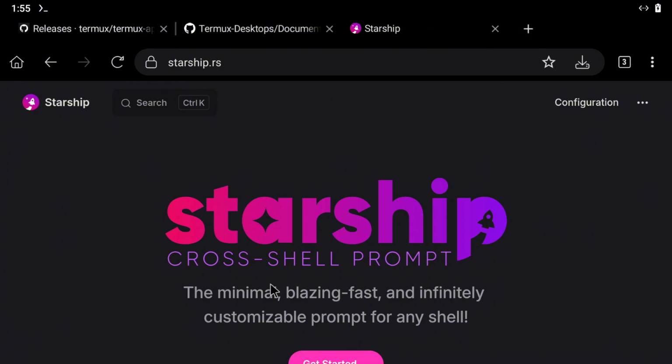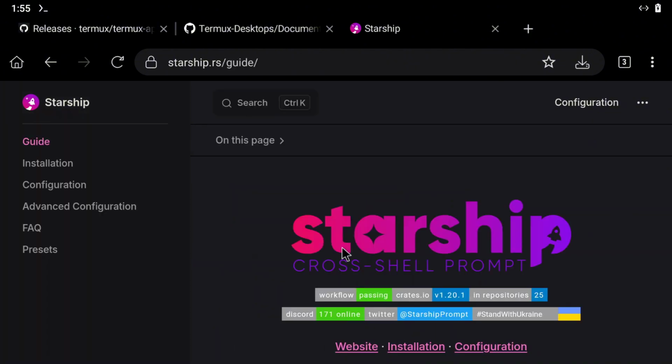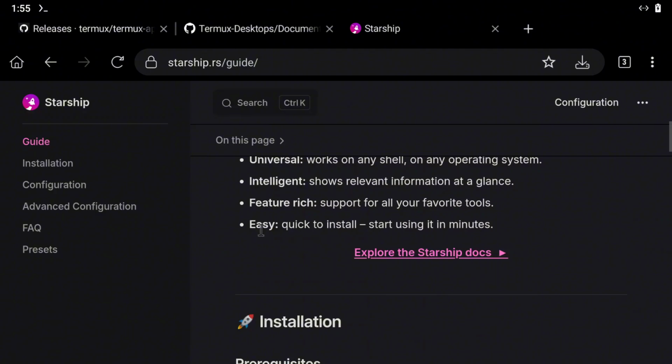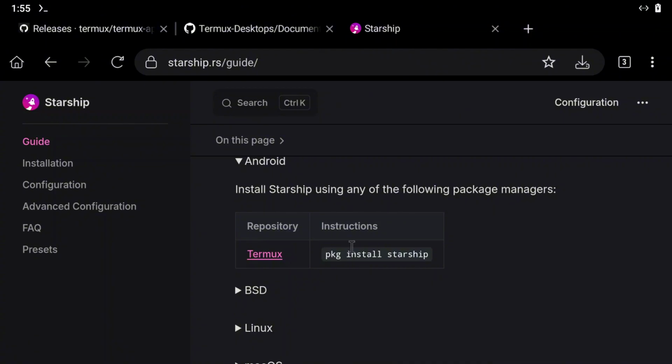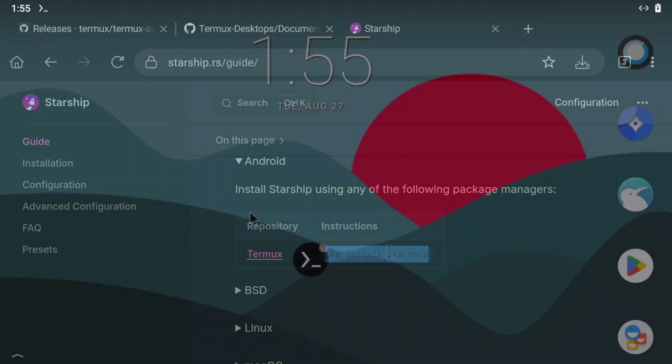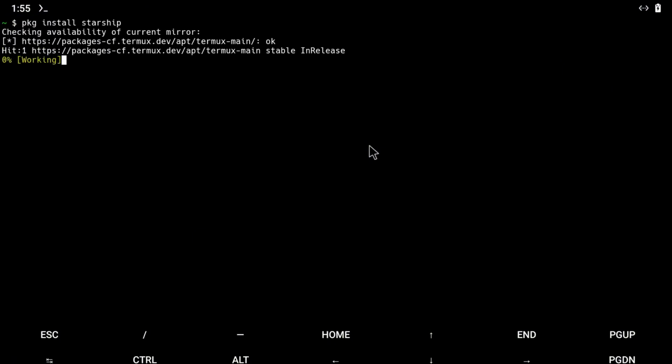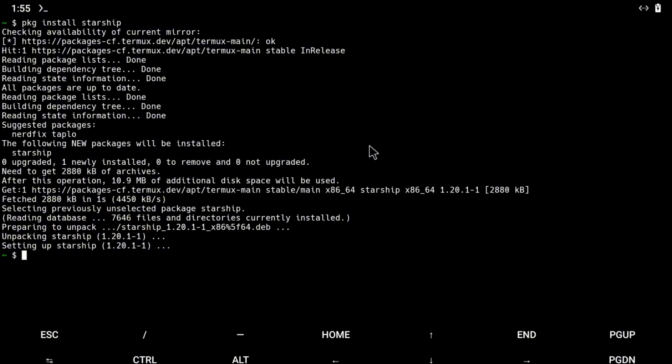To finish with the video, let's customize the Termux terminal. For that, we're going to the Starship page, go to the installation section, and here we have a section for Android. And as you can see, this is a command for Termux, so copy it and paste it into Termux, and we're going to install the Starship package.